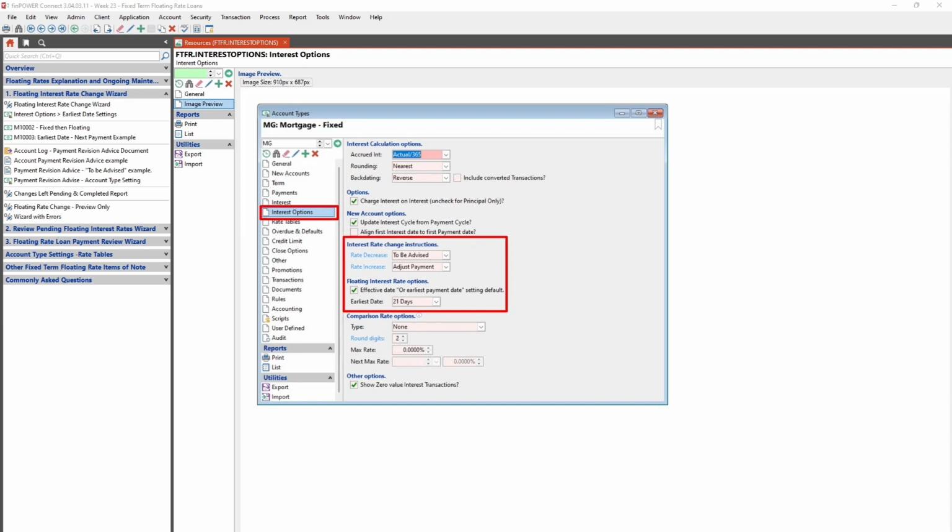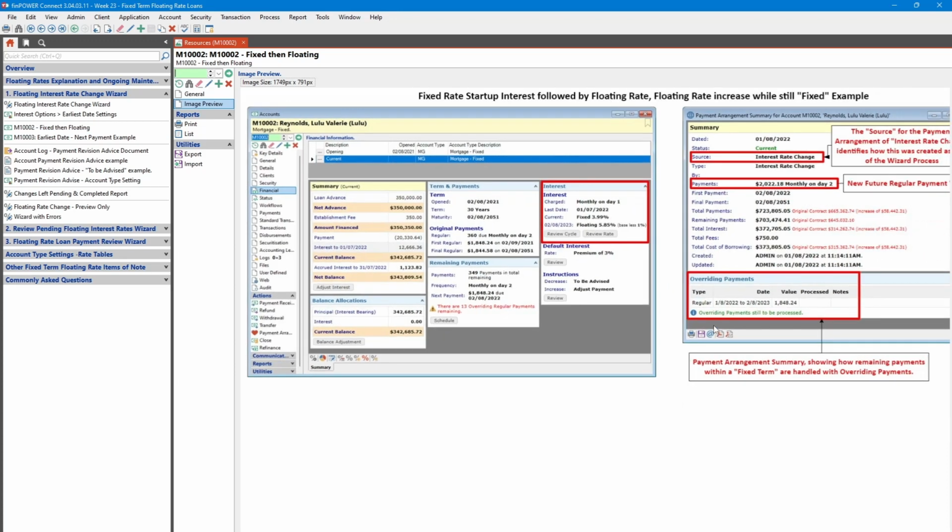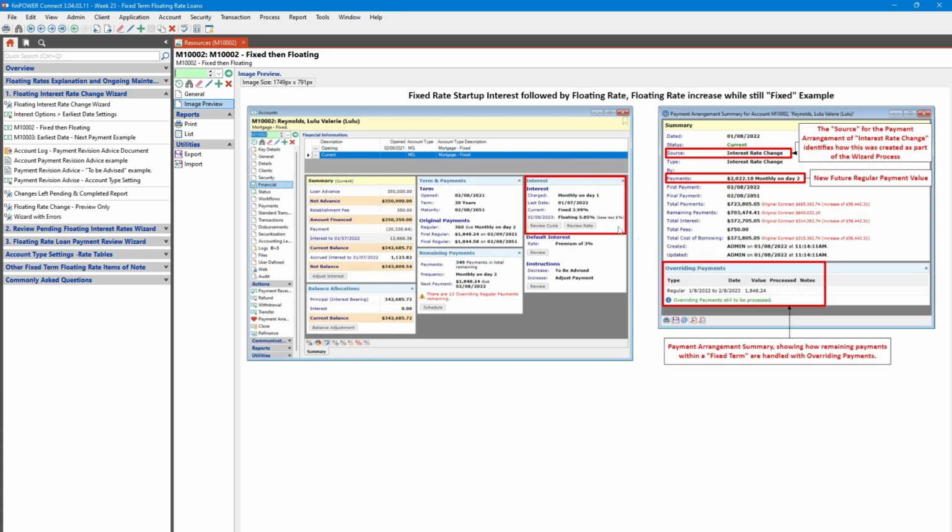Fixed rate accounts are also catered for here, with the earliest date shifting to the day after the fixed period ends, so that the next payment after the fixed rate expiry will be on the new rate. In our example account here, we can see that it's fixed until the 2nd of August 2023, when the loan will change to floating. We can see here the floating rate is displayed as the new rate and is ready to go, pending any other changes in between now and then, of course.